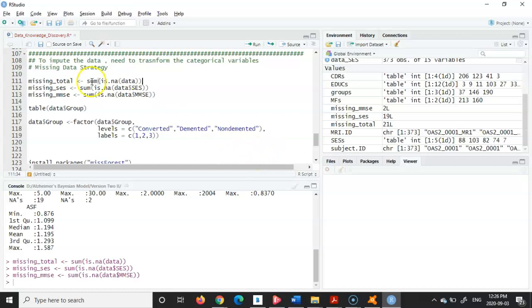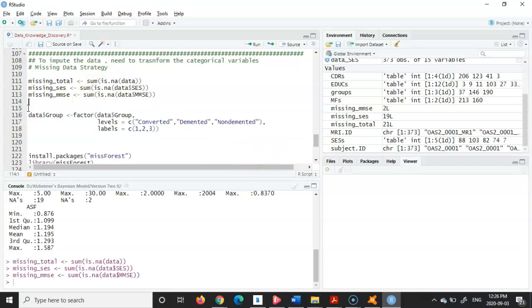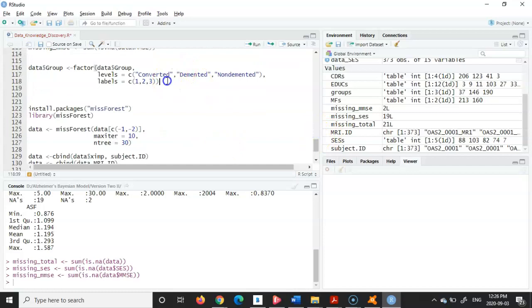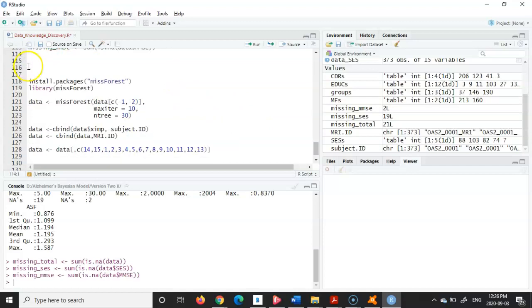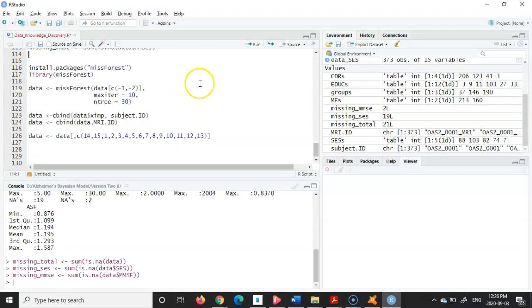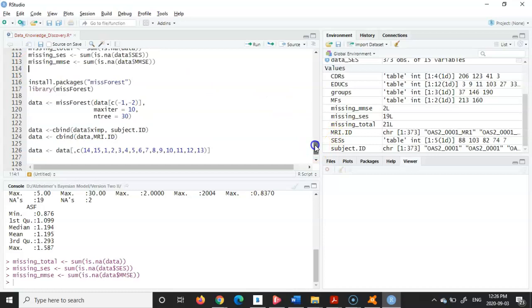Okay, this line of code, I do not need that. I'm just going to erase it. And also the same thing, I do not need that. I'm just going to erase it because I'm just going to move on only with the missing values.